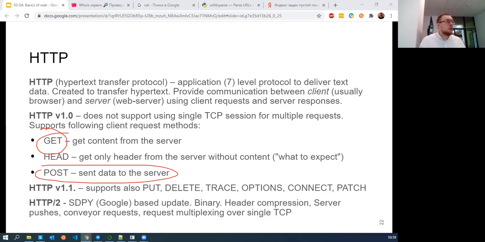And there is a POST request, which is created specifically for uploading data to a server, for any changes in the server. So you take the data, you pack it in a specific type of request, and you send this data to a server, and the server can accept this data and store it or process it, whatever.